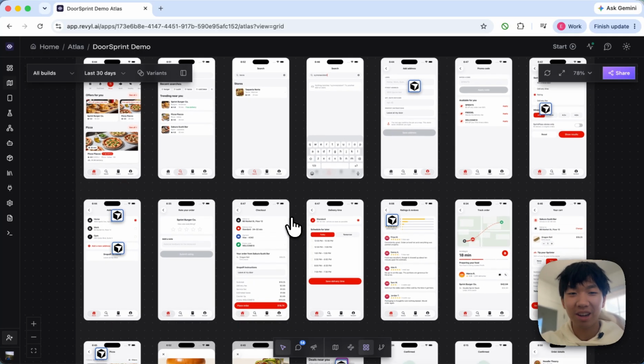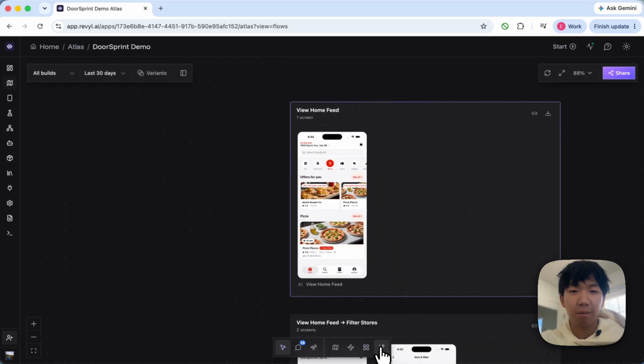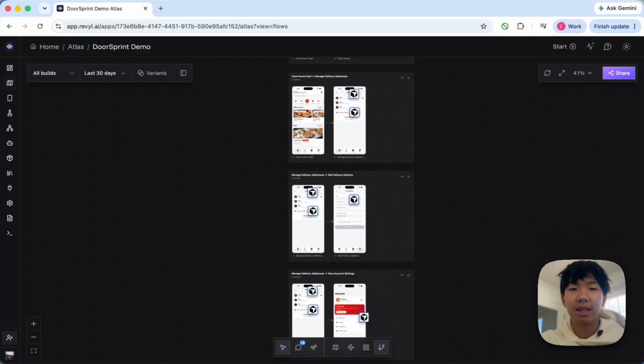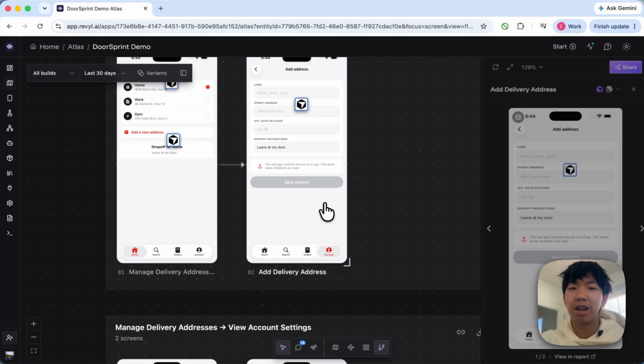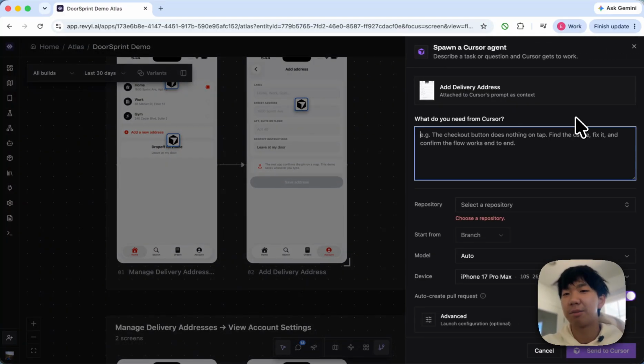They can just go through here and make changes, and it also unlocks a lot more because it allows the designer to go in and actually make small changes. So I can spawn up a Cursor agent directly from here and make changes as well.